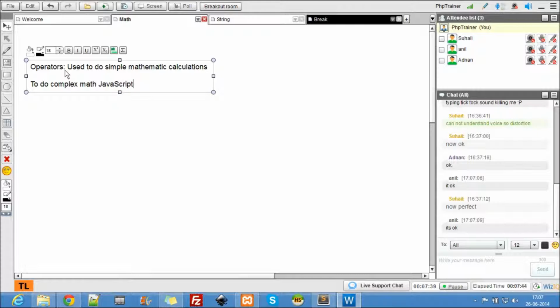JavaScript has given us the built-in function, or built-in method, I call. Okay, built-in method, math dot. Yesterday we saw array dot, right? Just like that. To use built-in mathematical functions, you have to use the keyword math and dot, whatever method you want to use. Okay, built-in method called math dot method.